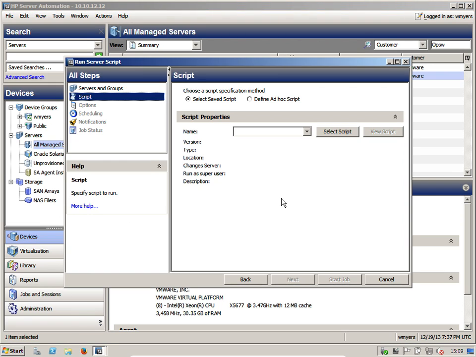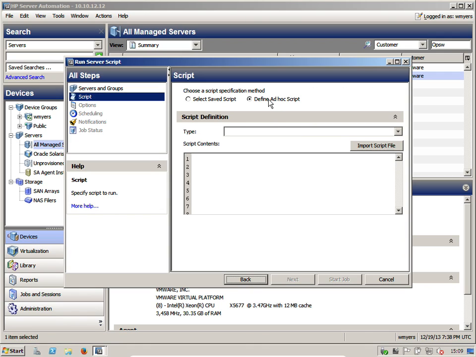So I was going to go ahead and run a script against the SA core. The SA core is always going to be a Unix system of some kind. In this case, it's Red Hat. And I'm going to define an ad hoc script.